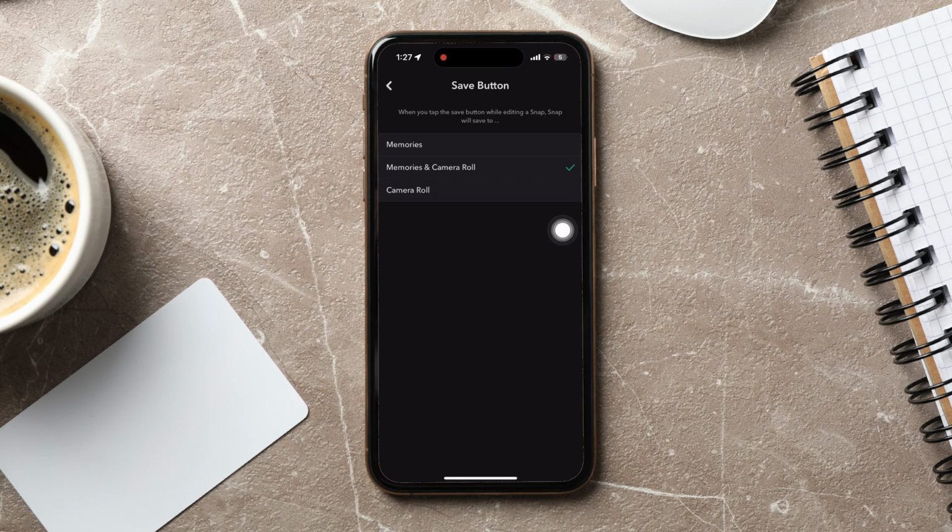as your camera roll. If you want to save your snaps only to your camera roll, you can choose the camera roll option. Your snaps will then save only to your camera roll and not your memories on Snapchat. Following these steps, you can easily save Snapchat photos in the gallery automatically.